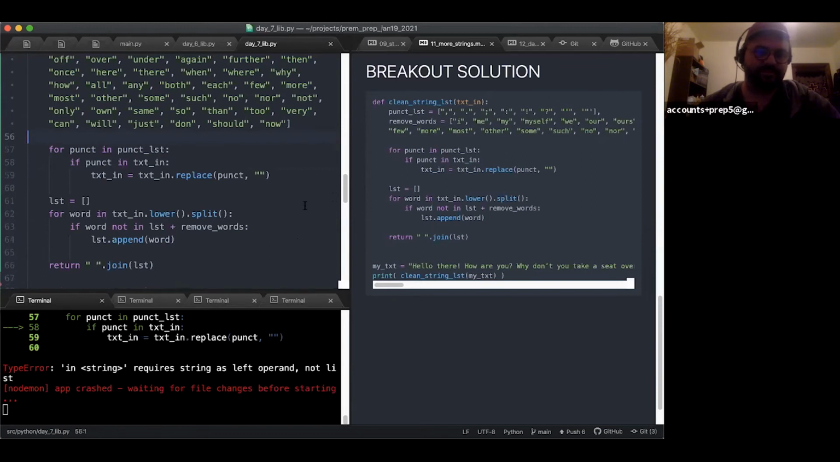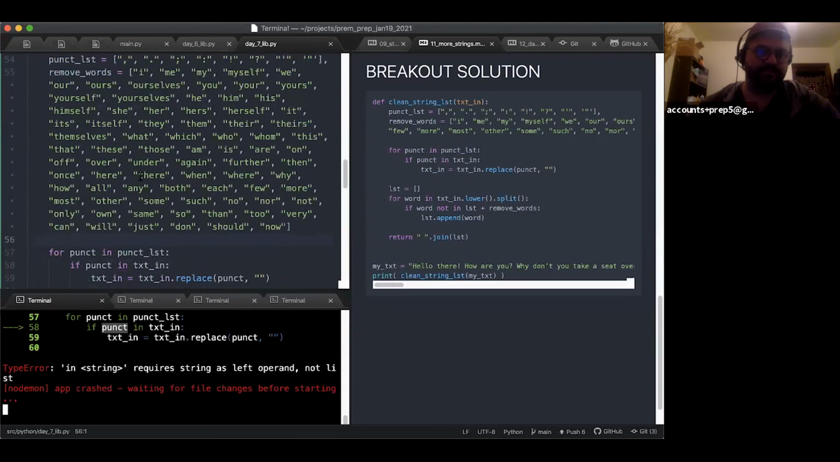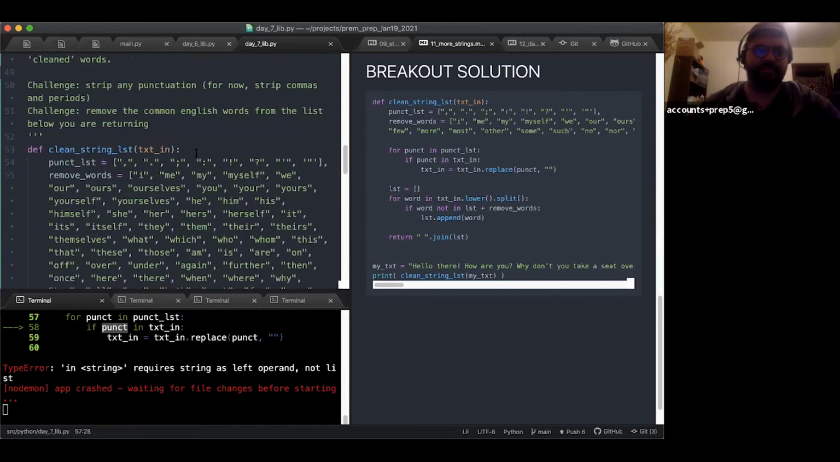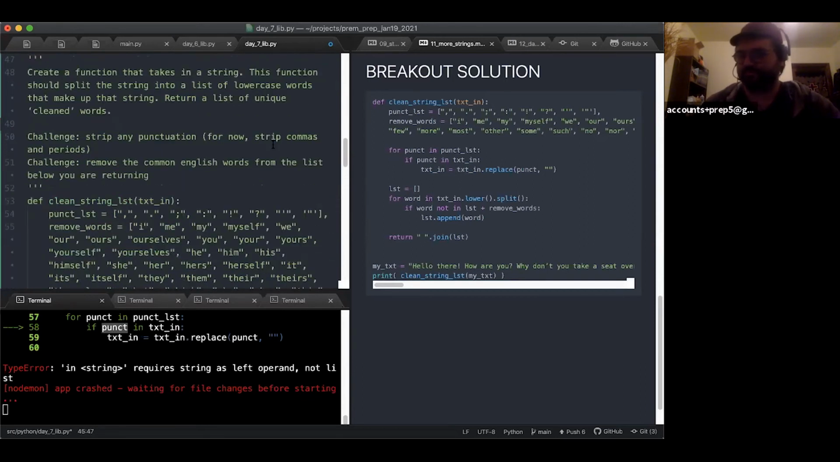Oh, that's interesting. For punct and punct list. I don't know what that's about. I'm not going to worry about it. It was working a while ago. We need to move on.